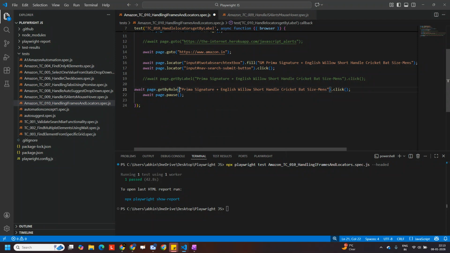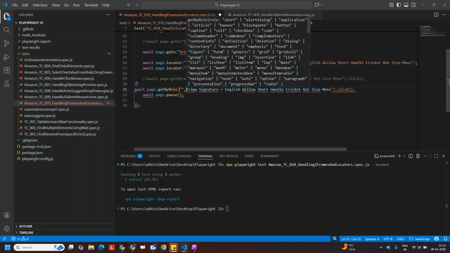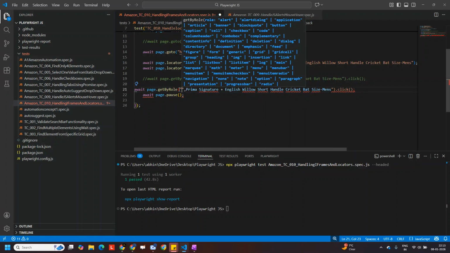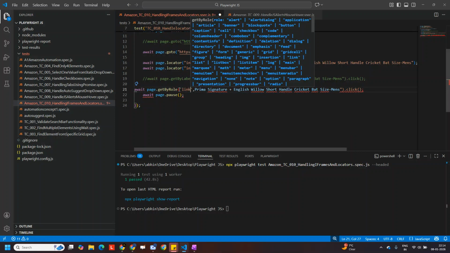There are two things that you have to pass as parameters. The first thing is the type of the role. I hope you might have seen, if I click over here, you get a lot of options: whether this element is acting as a button, a checkbox, a dialogue, or a link. At this point of time, this is simply acting as a link over here, guys.